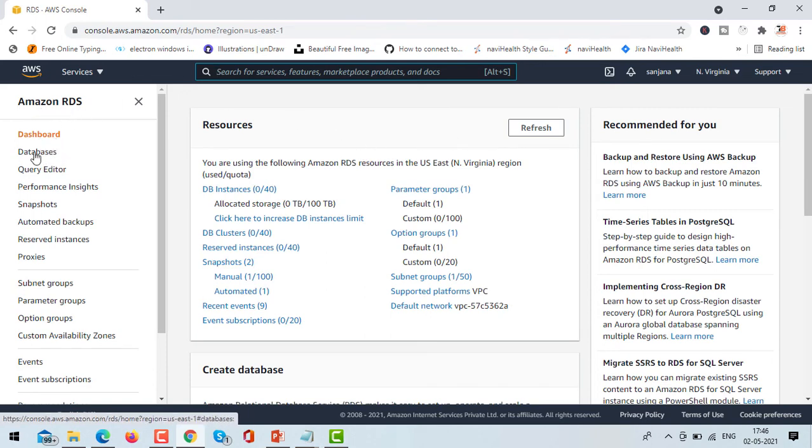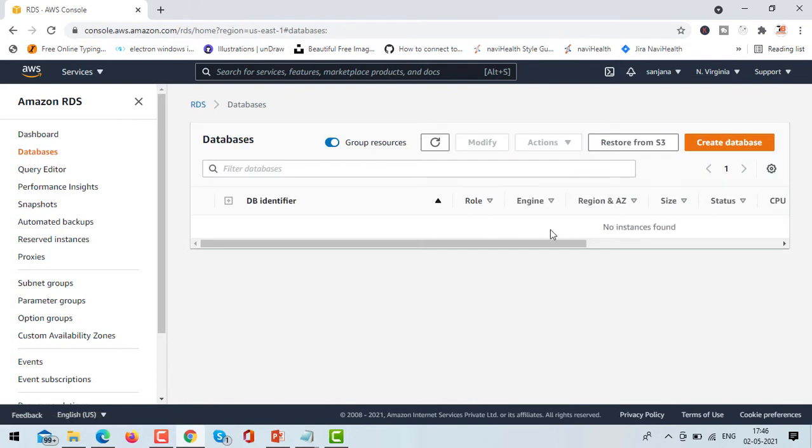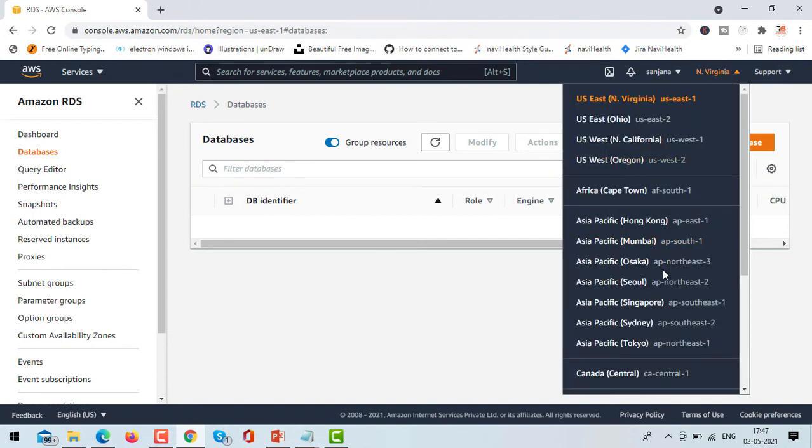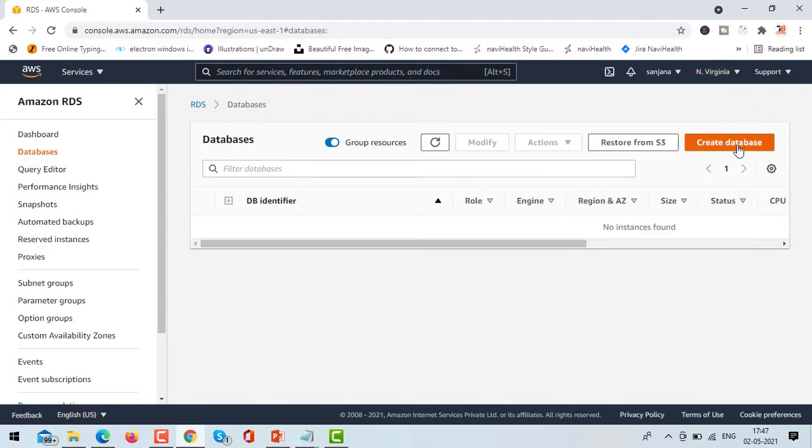Inside this dashboard, you will find the Amazon RDS dashboard. Second is databases, so just click on databases. Here, before creating a database, make sure in which region you want to create it. By default, my region is selected North Virginia. You could change to any region. Like I'm from India, so I could choose the Mumbai region, but I'm leaving it at the default North Virginia as of now. Now click on create database.